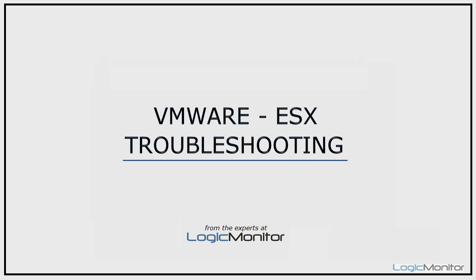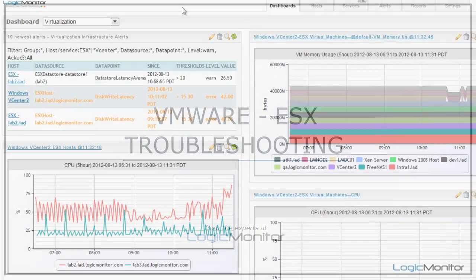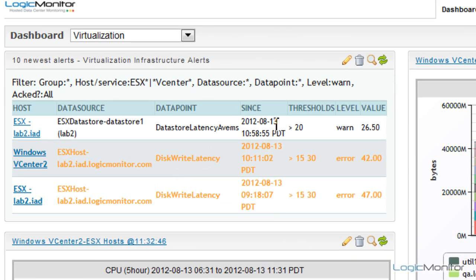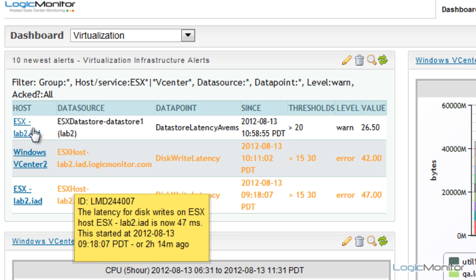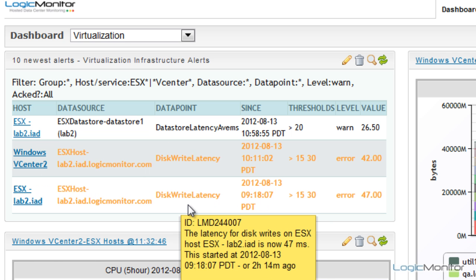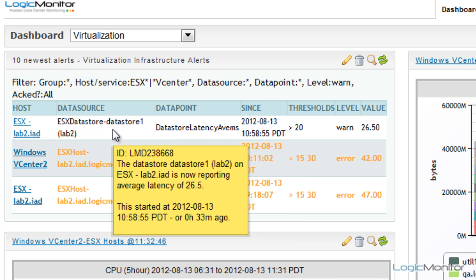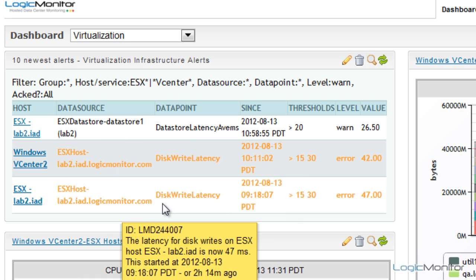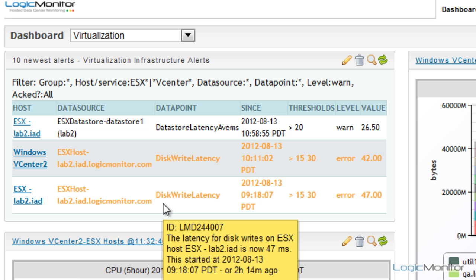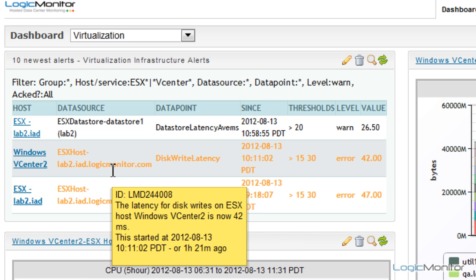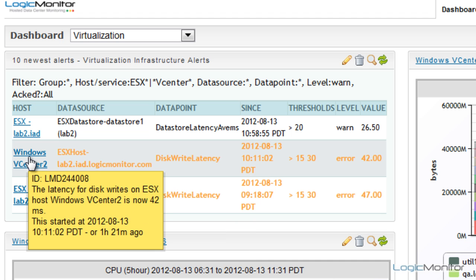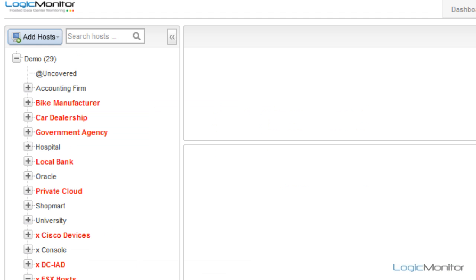Hi, this is a quick walkthrough of troubleshooting issues in your virtualized ESX environments. So on this dashboard we can see that there are currently 3 alerts. They're all actually the same alert reflected in different ways. We've got an alert on a specific data store on an ESX host, and that's also showing up on a host alert for that ESX host, and it's being monitored from the vCenter server as well. So we can look at the vCenter server and drill in on that.